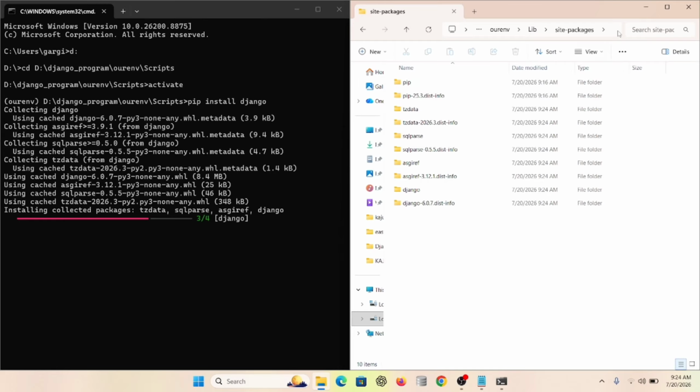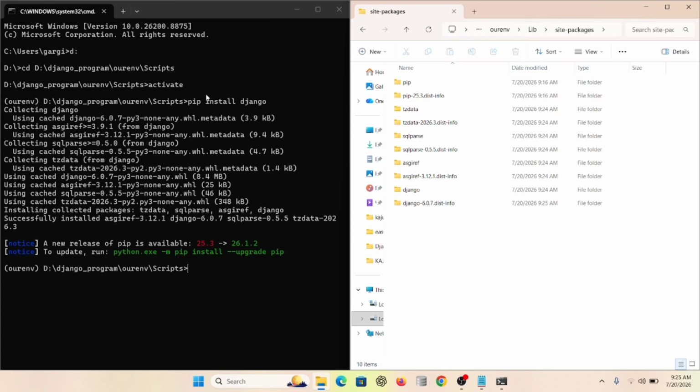So what is the purpose of this Lib folder? This folder loads the packages, also the site packages. This folder is populated when we install a package. Django is a package, so when we install the Django package, so many folders come into this folder. So this Lib folder is responsible for holding the packages. I think this is clear.